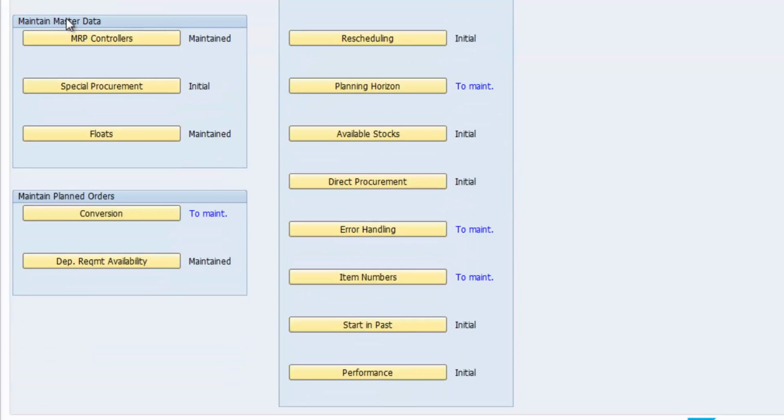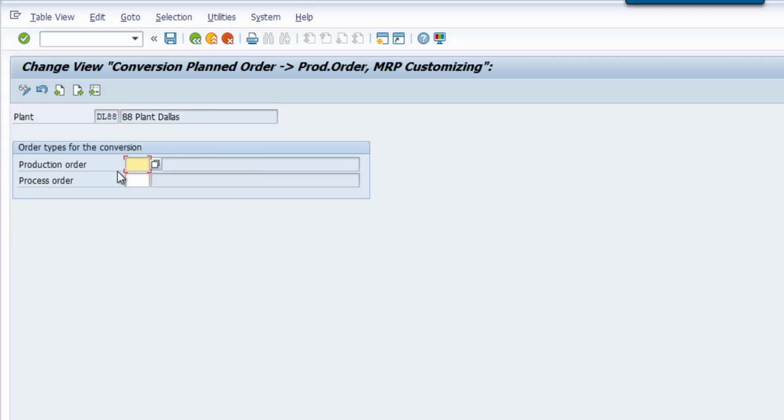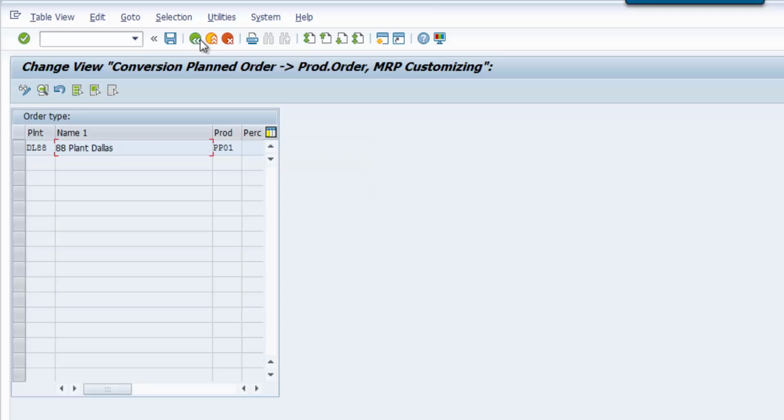In the Maintain Plant Parameters, we're going to click on Conversion icon, which is right here. We're going to click on Planned Order to Production Order. For the attribute Production Order, we're going to put in Standard Production Order, which is PP01. That's one of the ones that we're going to be using in Global Bike. And we're going to click the arrow button.